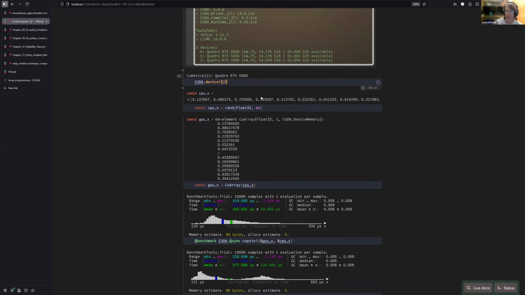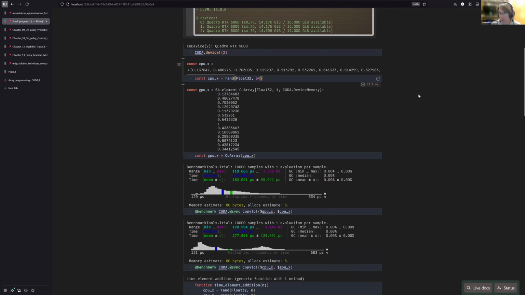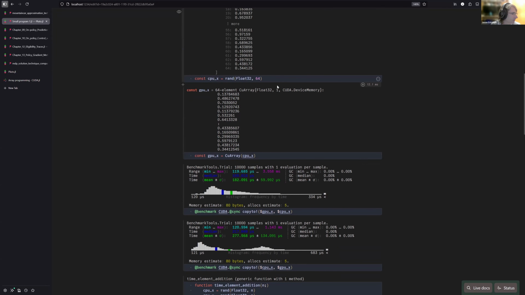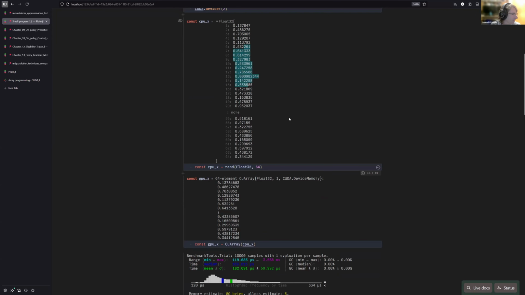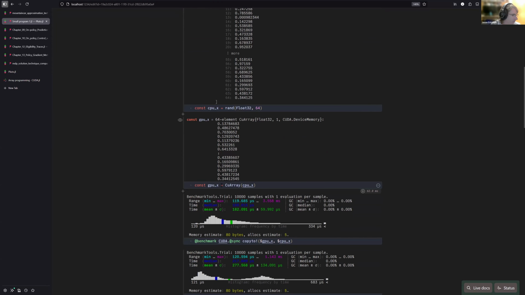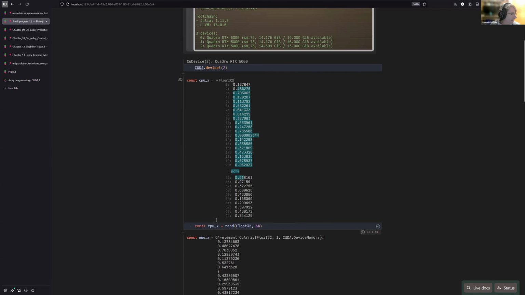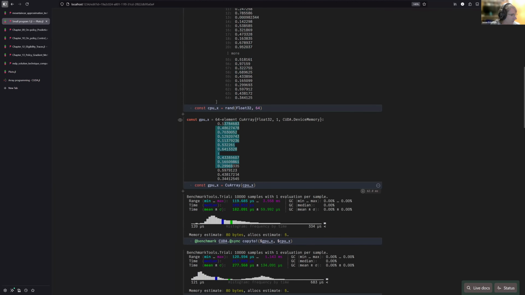As an example, the interface is pretty easy to use. If I define this vector, a 64 element vector, I can just copy it to the GPU with this operation. Now you can see these are two different arrays: this one is living in CPU memory, and this one is now in GPU memory. But it's the same type of array.